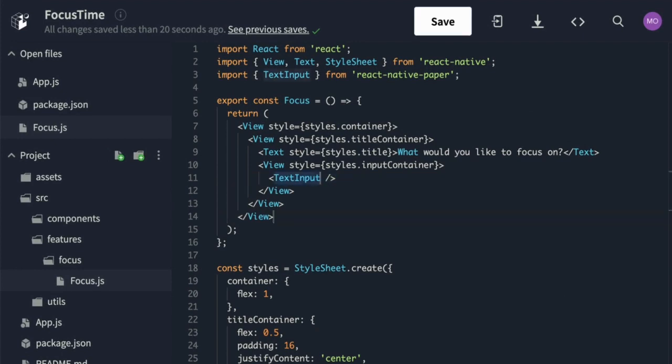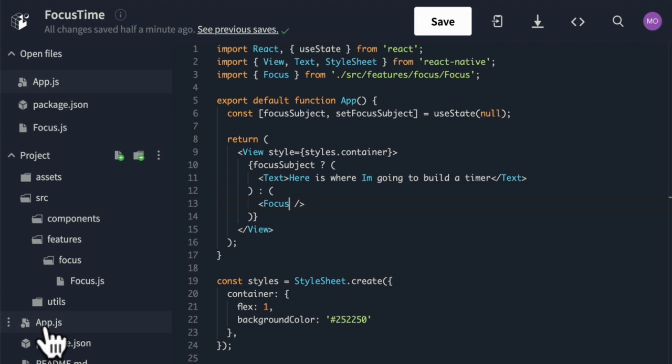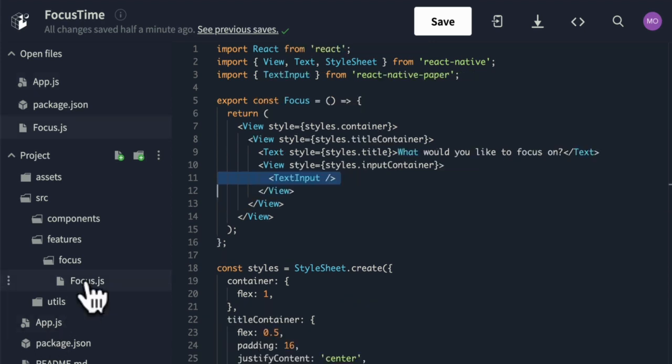And so now our next challenge is actually storing whatever's input into the text input and passing it on to the parent app.js so that it can know what its focus subject is supposed to be, because that's what we're inputting in here. So in the next video, we'll look into that.